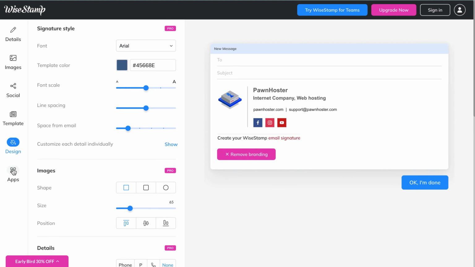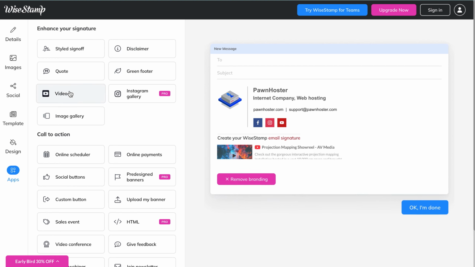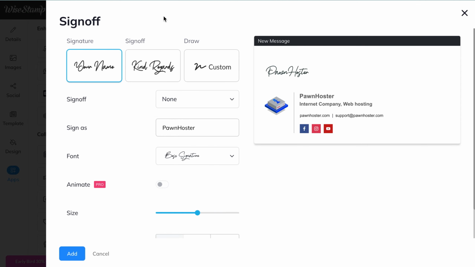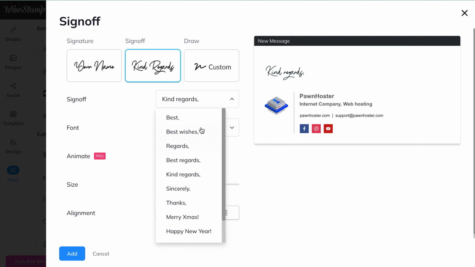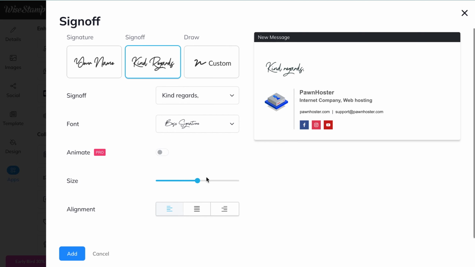Next, we'll add our signature from apps. There are many options you can choose to enhance your signature, but I'll select the styled sign-off option. You can use your name as a signature, draw your custom one, or you can select the sign-off option, which is the one we're going to be using. Once you finish, click on Add.